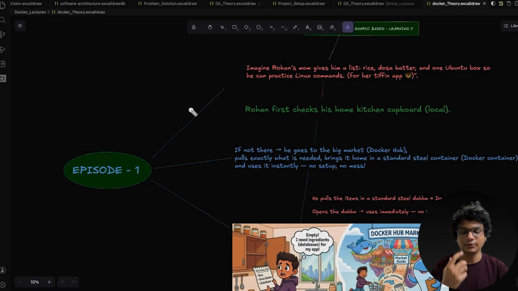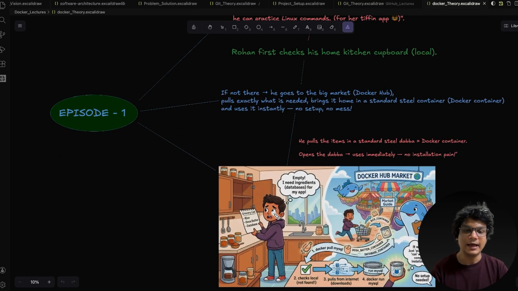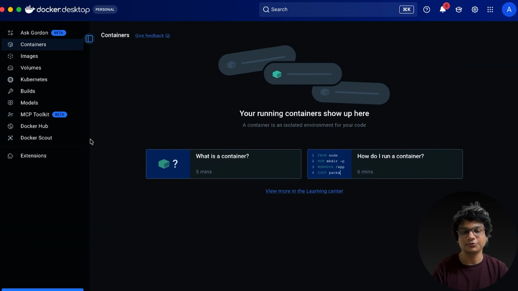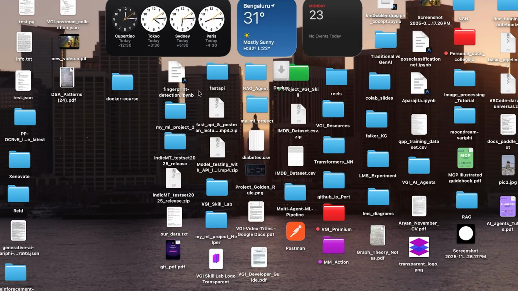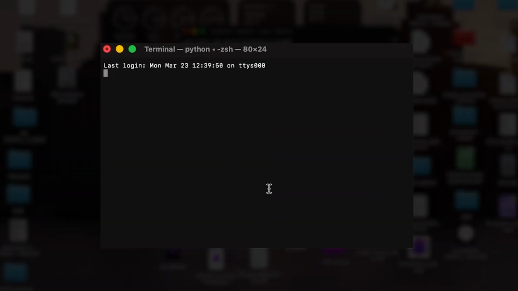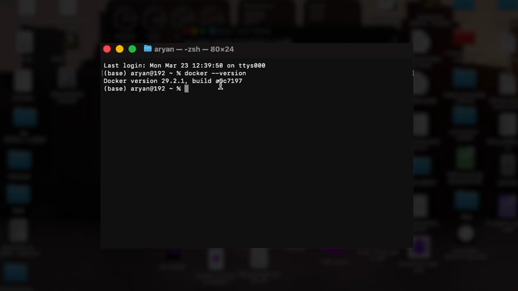So in the last video, we understood the theory behind episode 1, what challenges Rohan was facing, and how to install Docker and see the different buttons in Docker Desktop. Now if I want to check Docker on my system, I will just go to the terminal, or Windows users can go to command prompt and type docker --version, and everything starts running. So Docker is successfully installed.